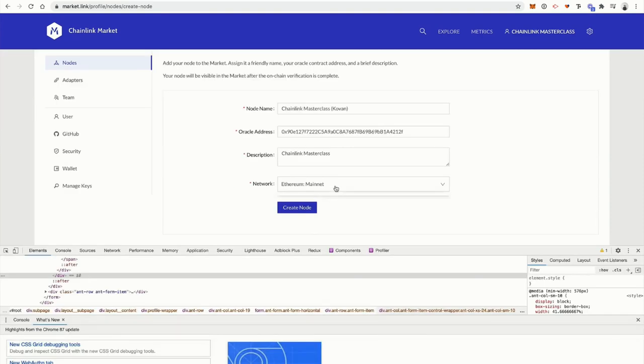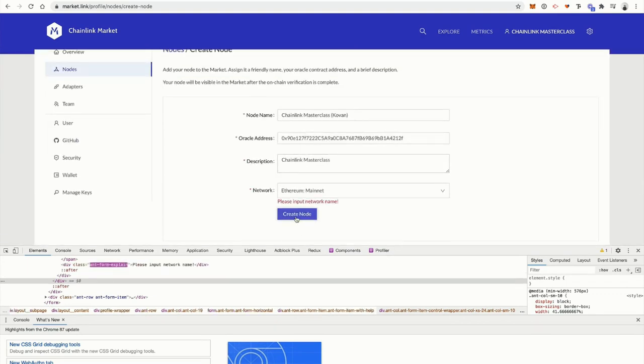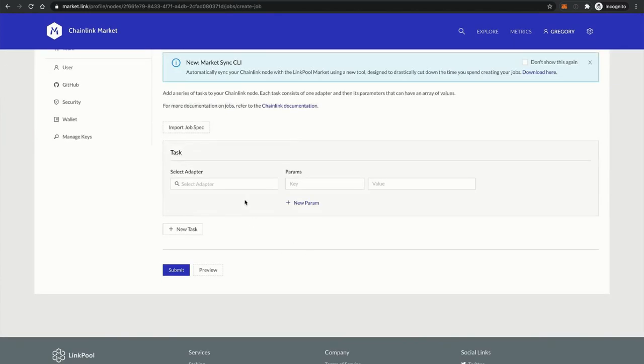All right, so I'm not really sure why this is not working right now, but I can't select Kovan for some reason, so hopefully they update this website by the time you go through these steps. So I'm just going to click create node for now. I'm not really sure why the market.link website's not working right now. Hopefully this is an issue that'll get resolved really quickly. But I'm recording this video right before the masterclass, so I need to move on so that we can actually do the presentation this evening. So I'm just going to show you on my other actual node. So this is on my Kovan node. Once you've created your node, it's pretty straightforward. Just go to the jobs, okay, and you want to add your first job, okay. So you want to select the adapter, okay.